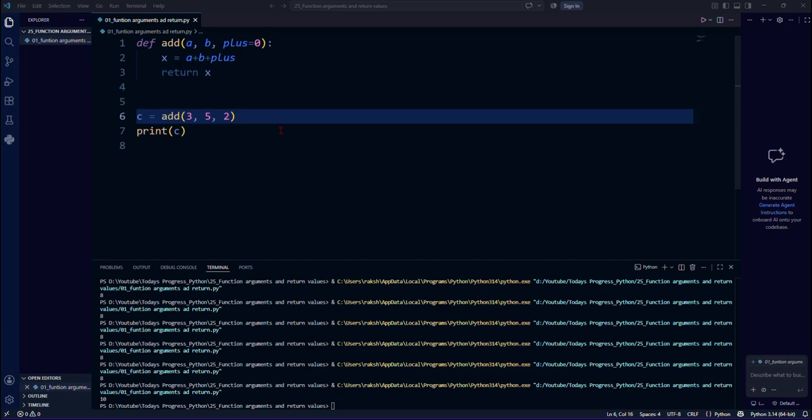Default arguments are optional. You can use a value to override them, and you have to make sure that you put this at the very end of the positional arguments. That's something you need to take note of.